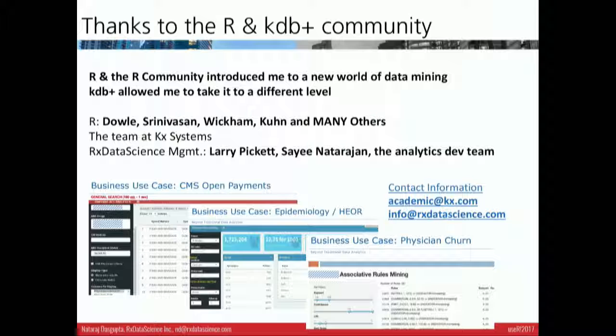And finally, I do want to mention, thanks to R and the KDB+ community, the R community introduced me to a new world of data mining. KDB+ allowed me to take it to a new level. Thanks to Dal, Srinivasan, and everyone else who's been very influential in the way I have looked at data mining in general. So I think that's it. Thank you.